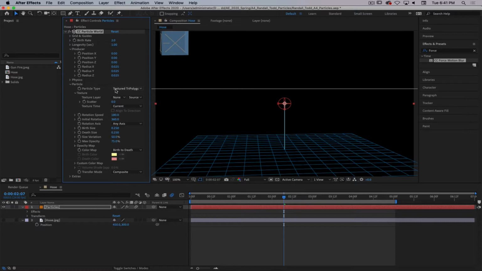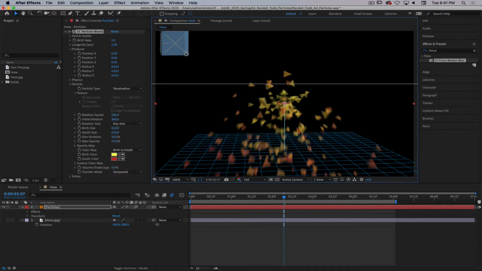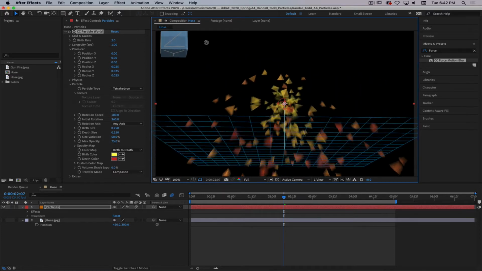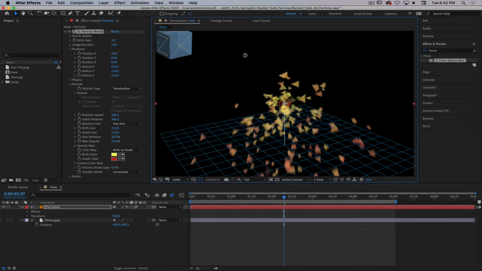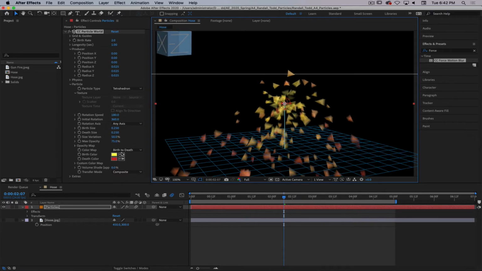So anything that says textured on it, you have to have a texture layer source in order to see the particles. We'll skip over tri-poly and quad poly. Tetrahedron is actually spitting out pyramids. These are great because you can create a little bit more volume with your particles this way, and you can actually light them, and we'll get to that a little bit later. They've got this volume shader in here, which allows you to change the lighting on your particles.